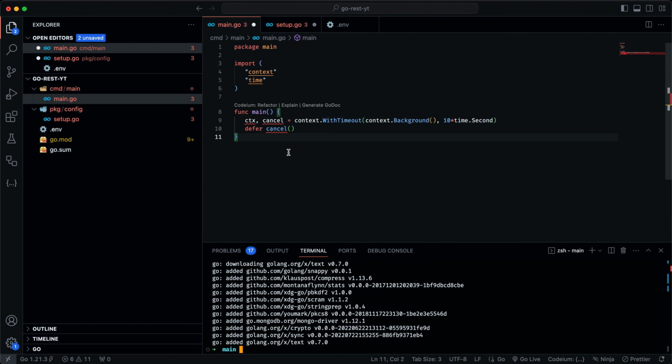The purpose of context in Go is to create a timeout. Basically, whenever you're making an API call or having a database connection, we don't want that connection to run forever, right? So we give it a timeout, a deadline, so to speak. In this case, I'm giving it a deadline of 10 seconds. After these 10 seconds, the context is cancelled and the connection is removed.